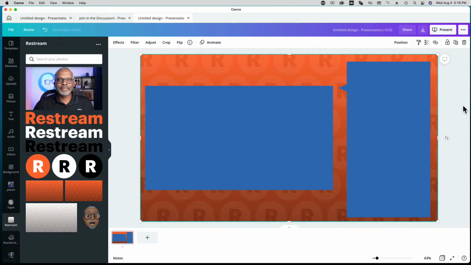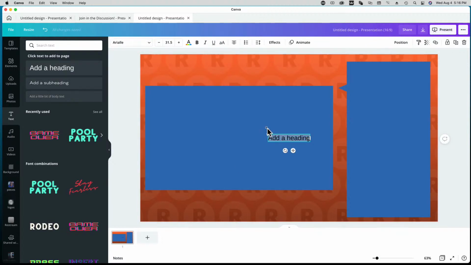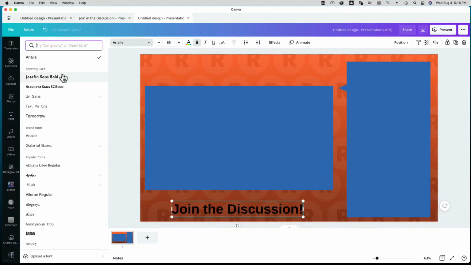But what I want to do is have a call to action to have people actually utilize the chat. So now I'm going to go over here to my text and add a heading for my text box. And I'm going to say, join the discussion. And I'm going to use a nice bold font for that. Let me drag this down here. Let's make that about 65. Make it bold. And let's pick a good font for that. I like that. All right, can you make that a little bigger?